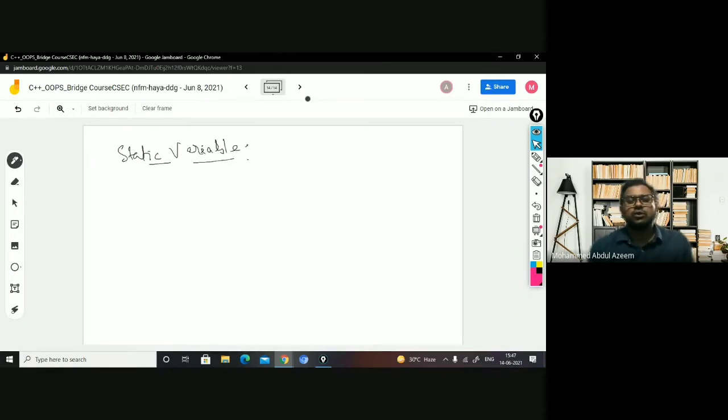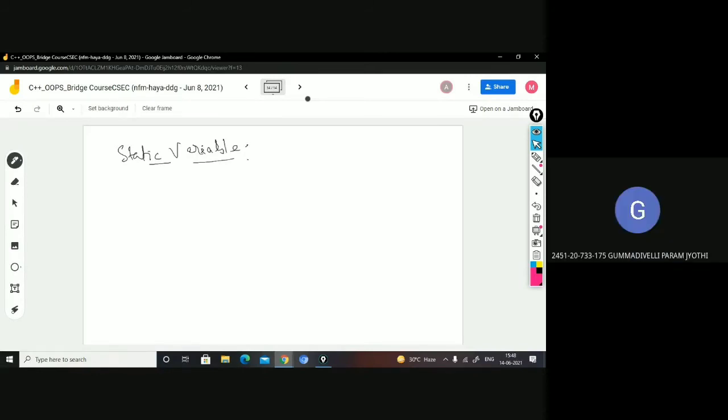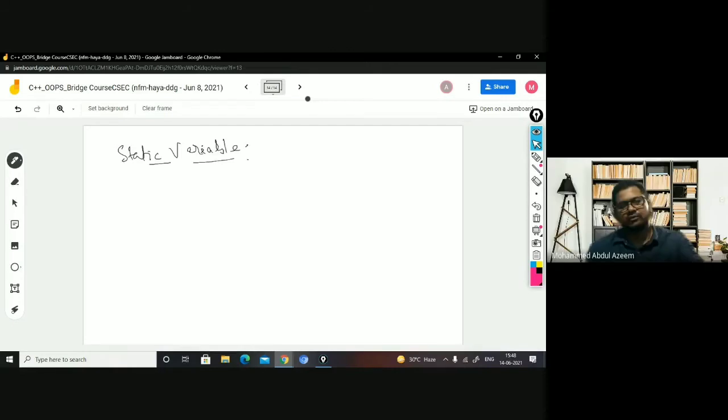So for static variables, where is the memory allocated? And what is the default value of it? And what is the life of it? What is the storage? Yes. Yes, right. So here there is a difference when you are talking about lifetime.